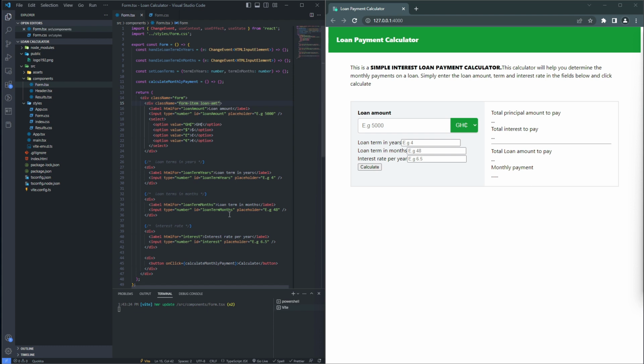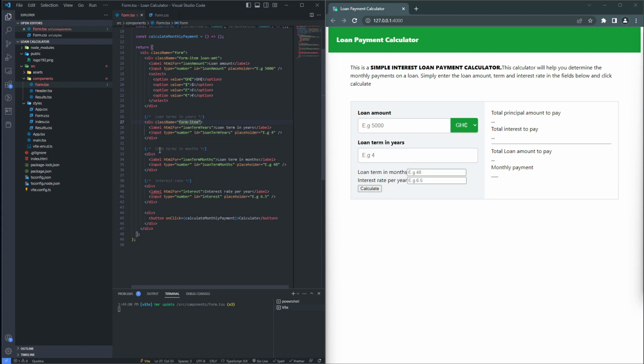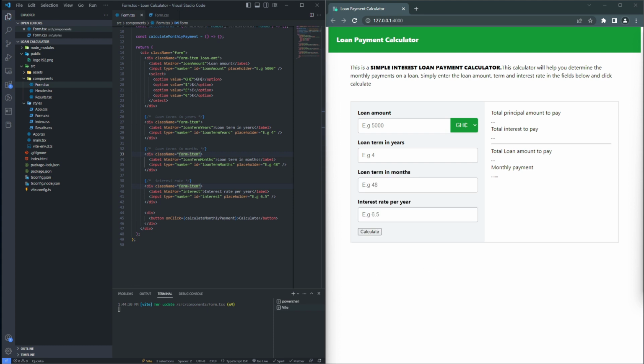So if I go down here, I'm going to have another class name, and this is going to be form item as well, because this is a second form item. These are all different form items, so I'm going to add them as one. So these ones, class name form item, right? And then the div for this button will be calculate. The actual button is going to have the calculate btn class, to make it look like this.